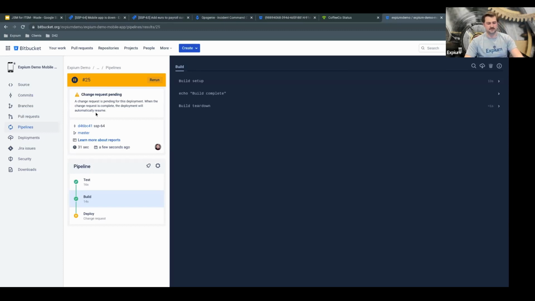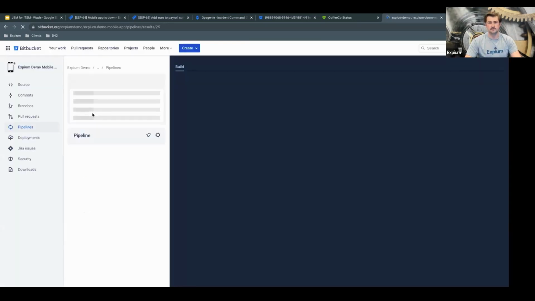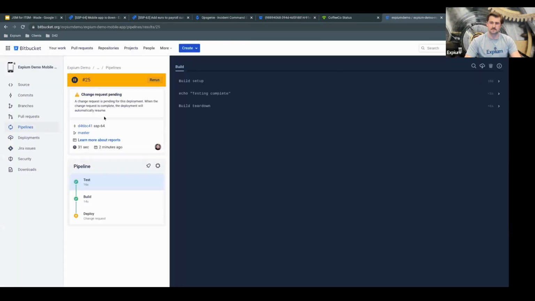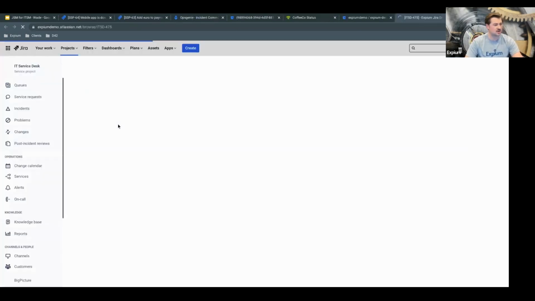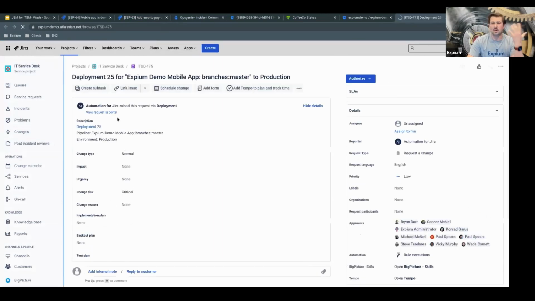I'm going to go ahead and refresh my screen here. There we go. So now we saw it just pop up. It says view change request. So we can see the change request that was just automatically created for me. And it's going to show all of that information.